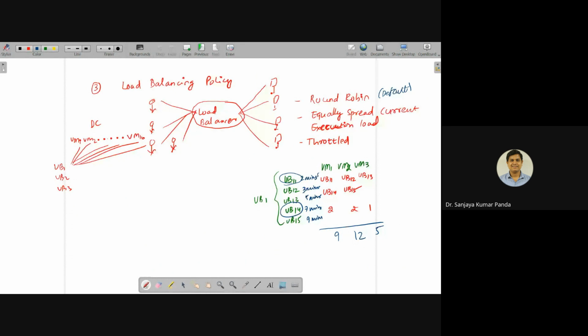Okay. So we have another policy in order to avoid the drawbacks of round robin, that is called equally spread current execution load. Although this is considered as one of the future policies, we need to consider the execution load. Like you can see, if I consider the execution load, this is uneven. So what can I do? So total, if you sum this up, 9 plus 7 plus 5 plus 3 plus 2, how much will you get? I think you will get 26, if I'm correct.